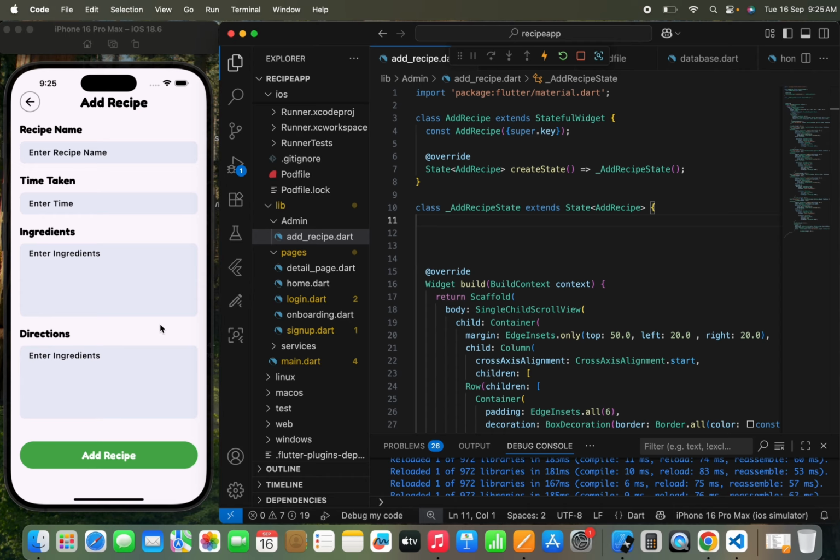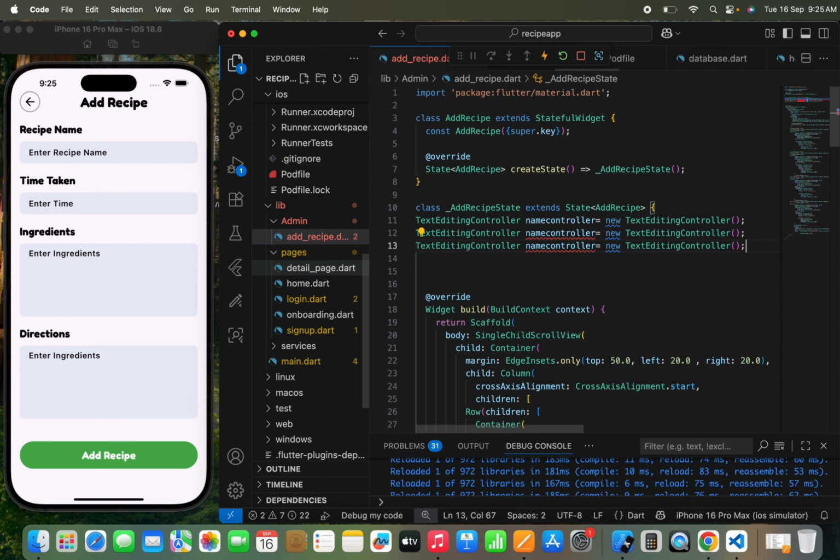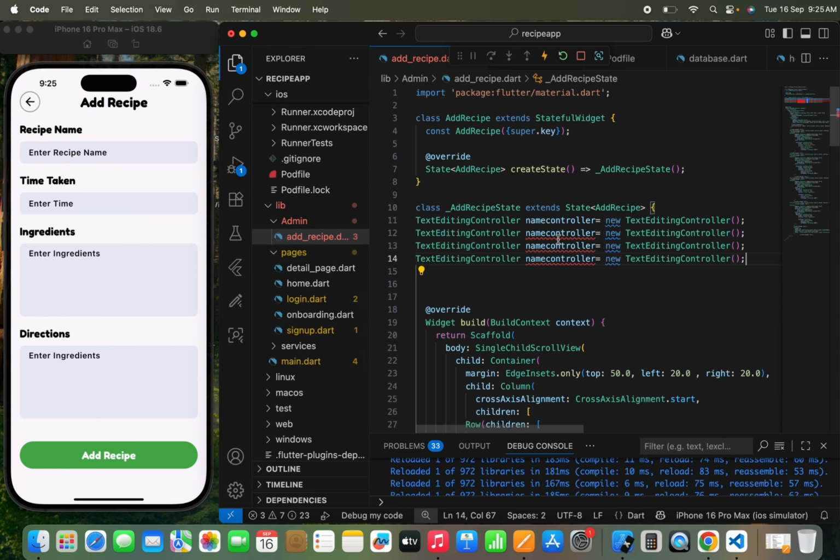So here I'm going to first write a text editing controller. Now I think you know the use of a text editing controller. So TextEditingController nameController equals new TextEditingController, something like this. Now I need to do one thing. I need to create three more text fields, one for the time. So I need to write a time controller, and then I need an ingredients controller, and then the fourth one, a directions controller, something like this.